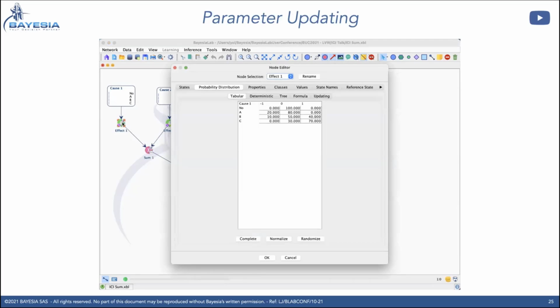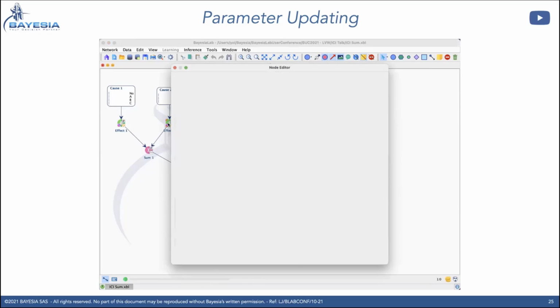Now I want to show you another feature that is directly connected with parameter updating. So the idea is, you have to imagine that we have a fully specified model that we have designed by using this ICI approach. And for some reason, we want to go back to the conditional probability table where all parents are directly connected to the node, right? So here I have my fully specified table. So for effect one, I have that for all my nodes.